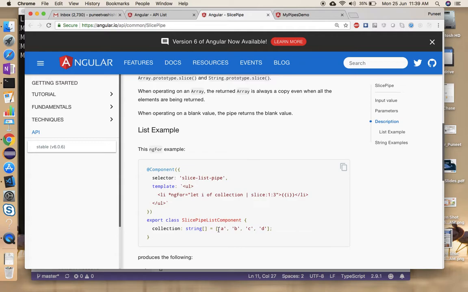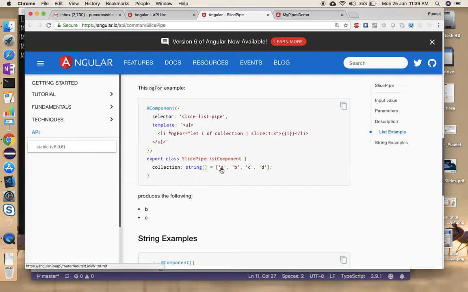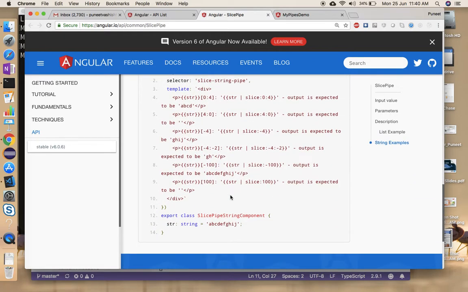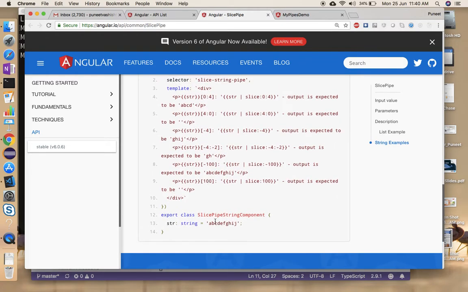For example, you have some values over here, and then you wanted to slice from 1 to 3. When you slice 1 to 3, it's going to start from index 1, and then just the third. So 0, 1, 2, 3, which means B and C only, and so it produces this output. You can do strings as well, and let's just try something. So I think we have this string.